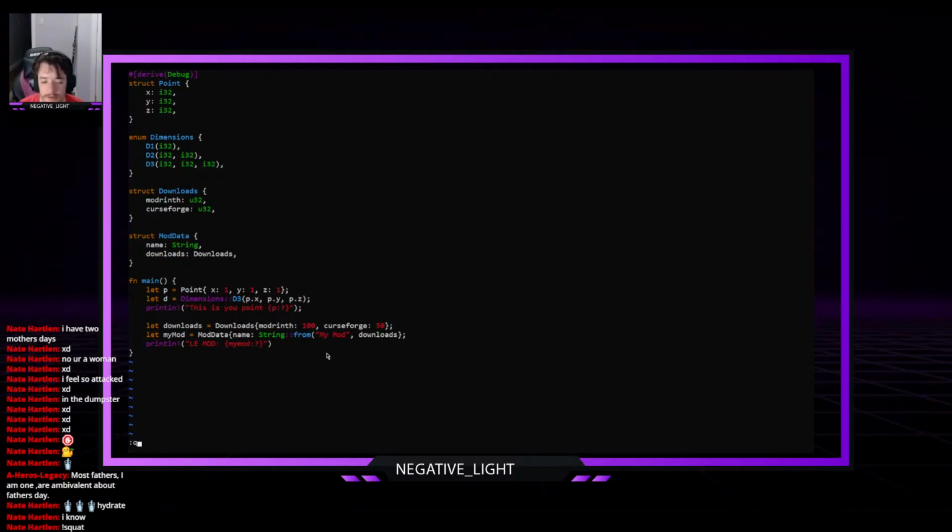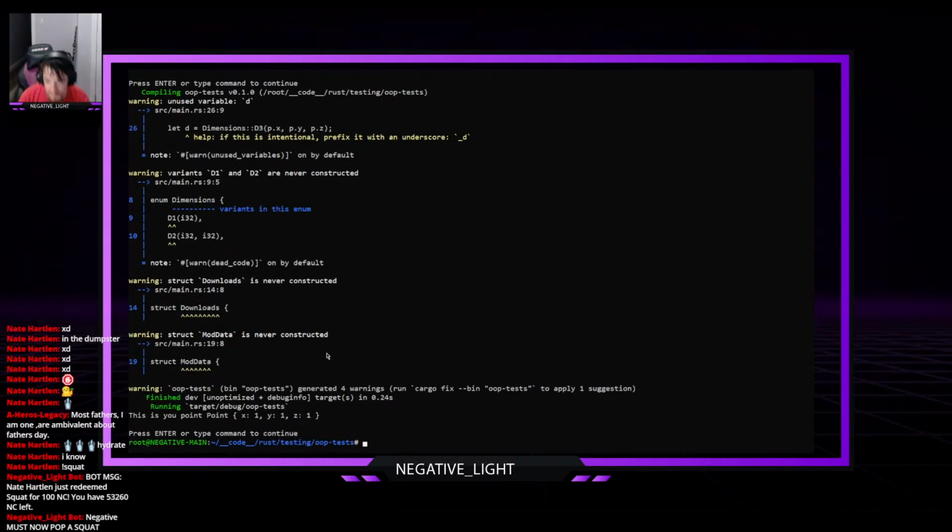Yeah, we have some non-technical people here. Nate Hardlin, redeemed squat. I need to add more exercise things, but I'm going to wait till we get to the new room.